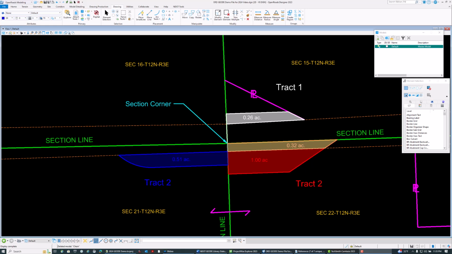Okay, now let's see a demonstration of the GEODE program. Here we have a MicroStation file set up, and we are in the default model, and we have drawn in the areas that we want to acquire for this project. We have our section lines, we have our existing right-of-way line, we have our property lines, and we've drawn in the area using MicroStation elements of the areas that we want to acquire.